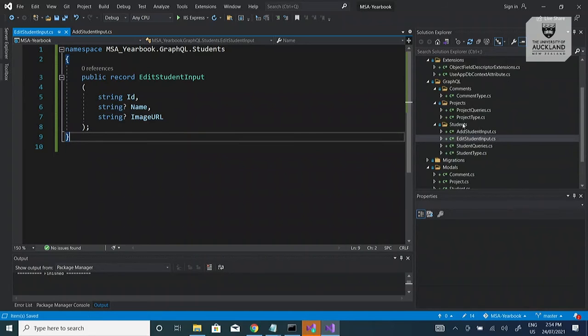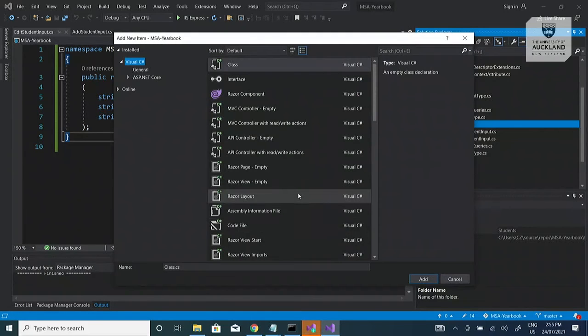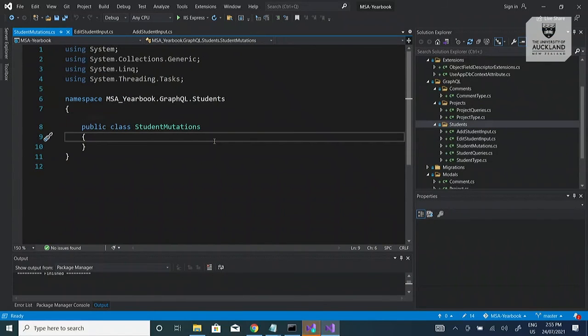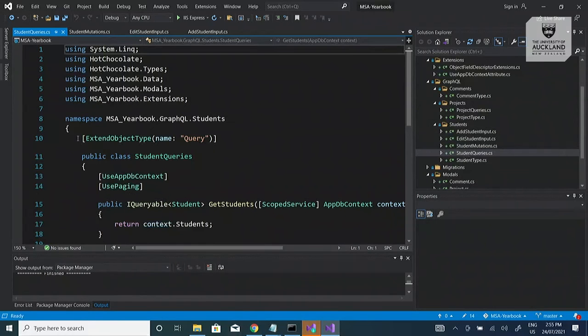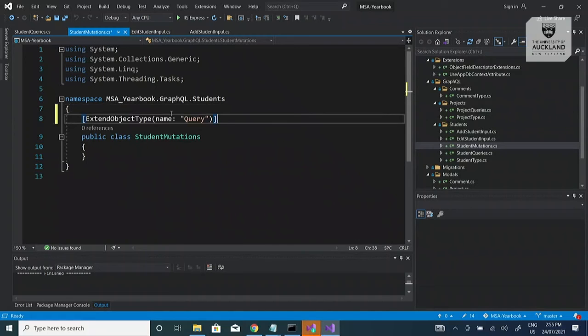Cool, once we're done that, we can now create a new file called student mutations. So in student mutations, that's very similar to queries. Instead, we'll be building mutations. So we're going to do the same thing as copying this, but instead of query, we will use mutation.